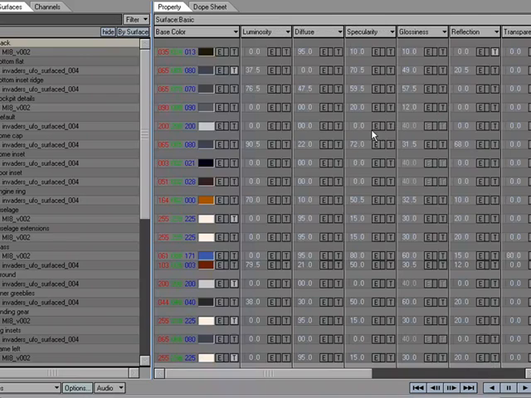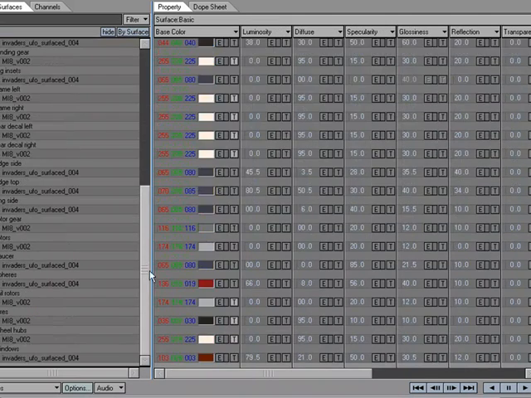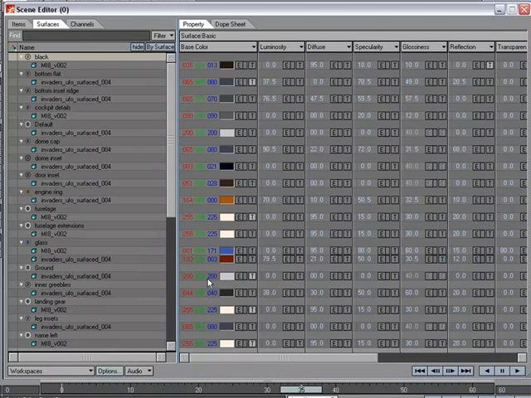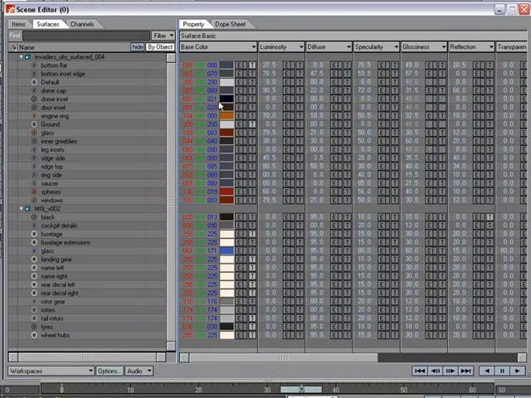So now I'm getting a look at all of the different surfaces all at one time. I can see all of the values. So I'm going to switch back. Okay, and now I'm really seeing, I don't even have to scroll in this case because there's only so many surfaces in the scene. I can see all the properties.